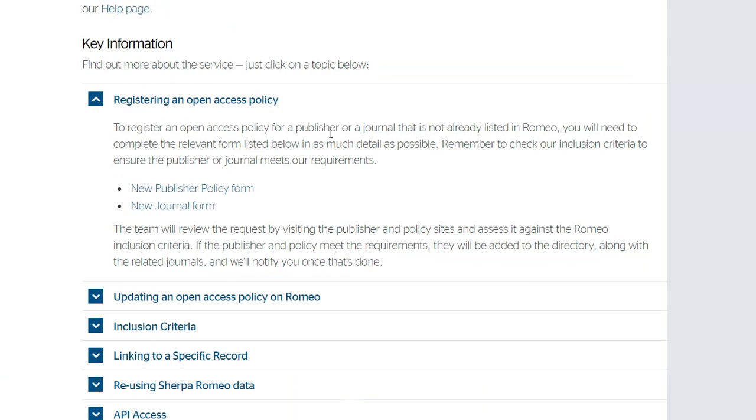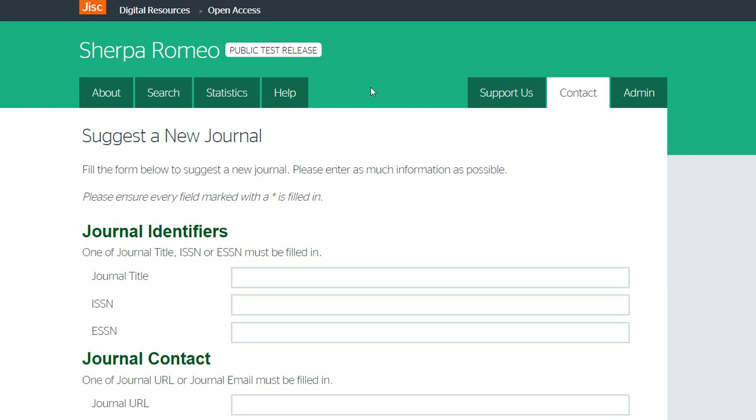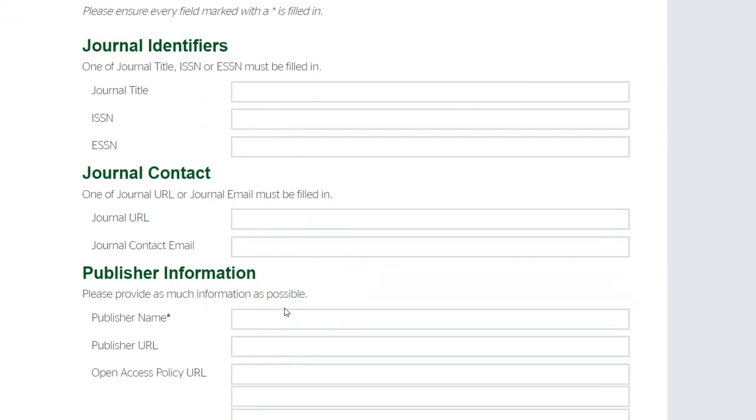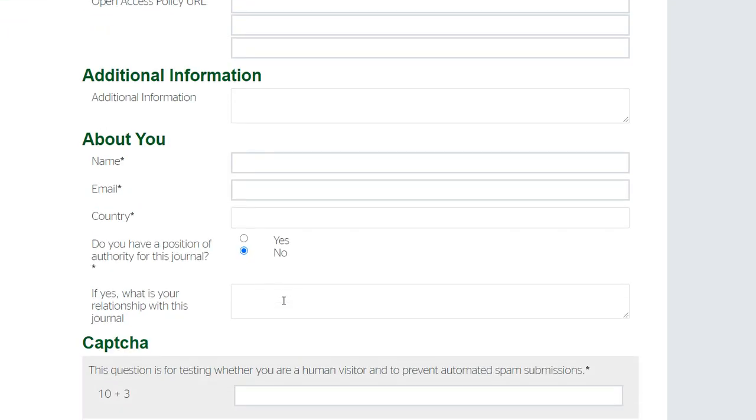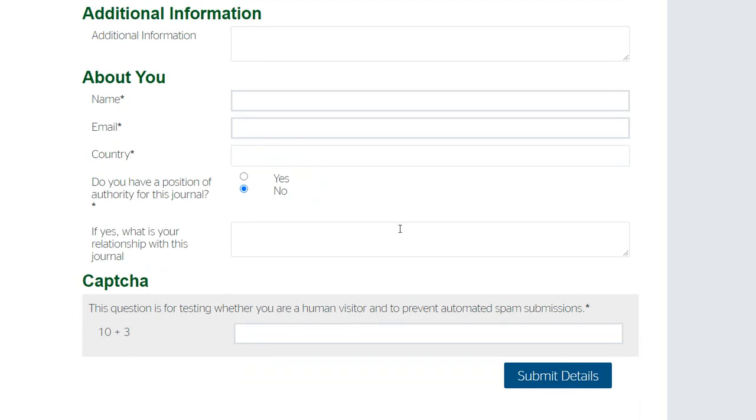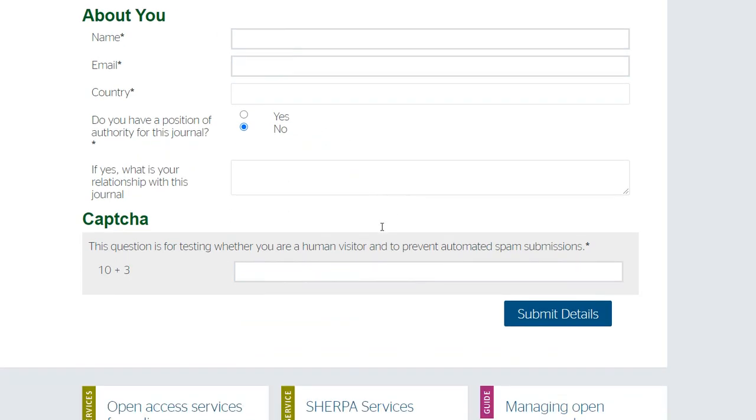We will go back to the About page now and take a look at the new journal form. Again, I'm going to right-click and open this in a new tab. If you want to suggest a new journal for inclusion on Sherpa Romeo, this is the form that you need to complete. Again, we need you to enter as much detail as possible about the journal, as well as some additional information about you. Once you've completed all the information, we again require a captcha to confirm that you are a human, and then you simply click on Submit Details here.